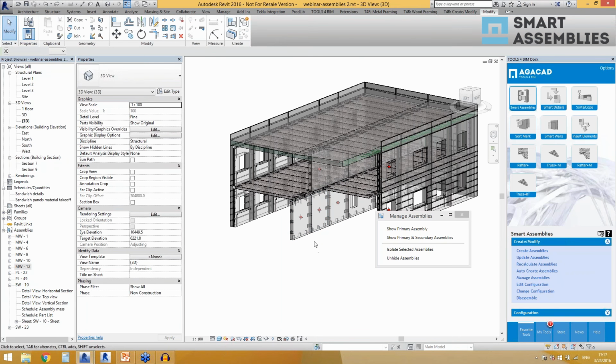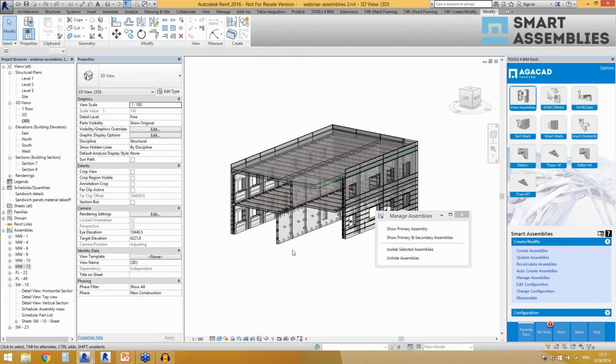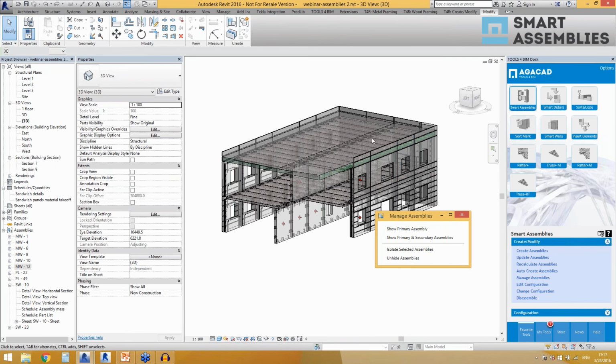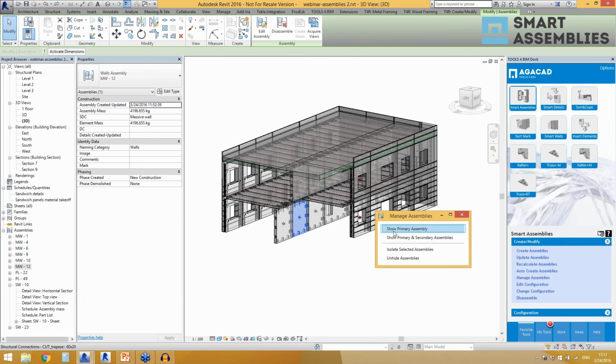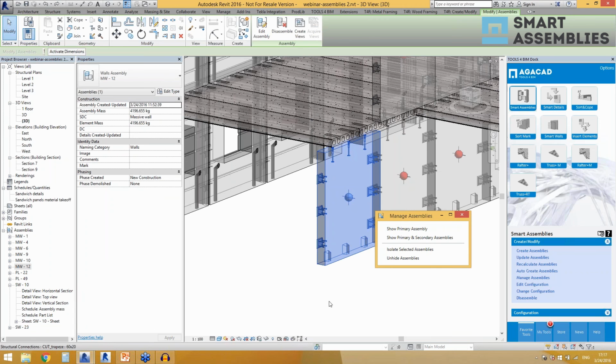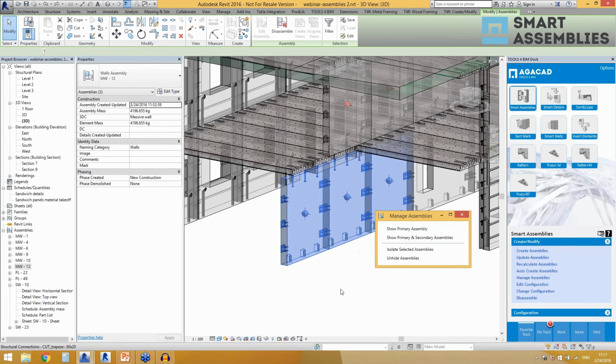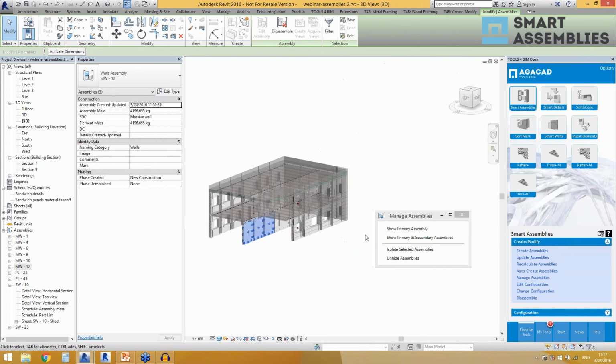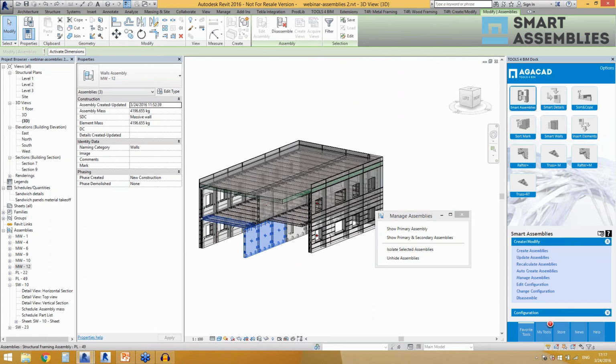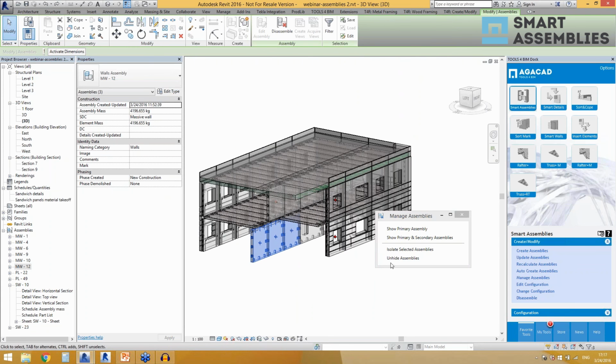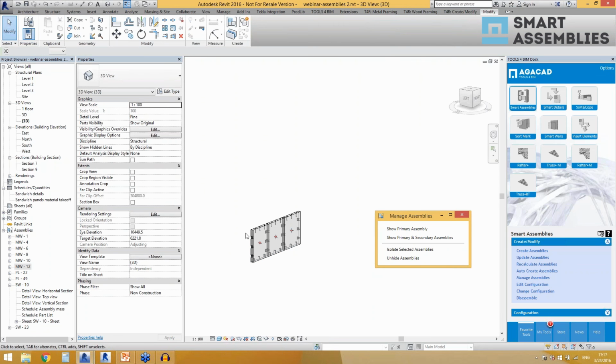So I will show you how to manage this. If you have a lot of elements in different stores, you can easily find which one of them is the primary assembly, and how many assemblies are the same. Let's see, now I see that in my project I have only these three assemblies of the same type, and I can easily isolate them, let's say, to overview or modify them easier.